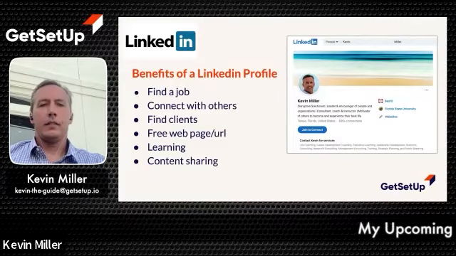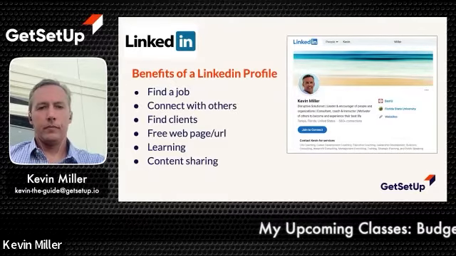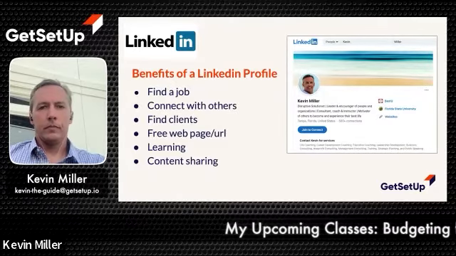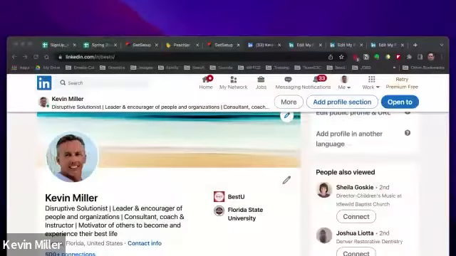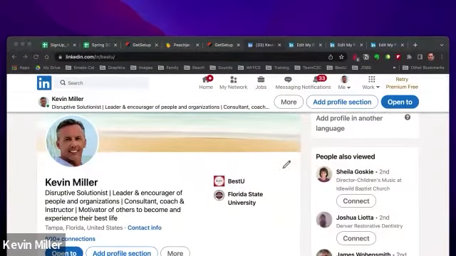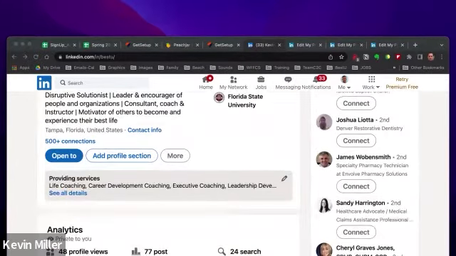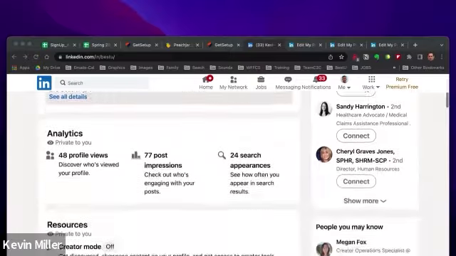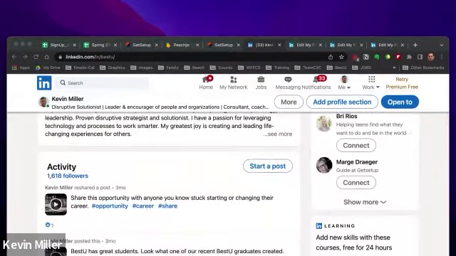So Kevin, can you explain how it works? If I want to put something about the volunteer work I do with GetSetUp, I assume that's okay with GetSetUp, but what's the normal protocol for that? Is there any normal protocol? Well, let's see.